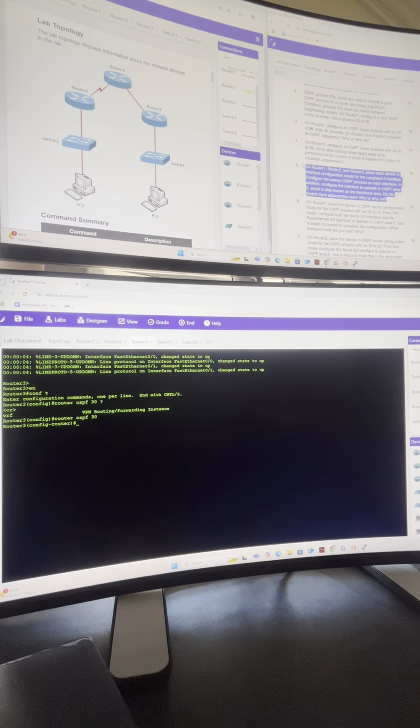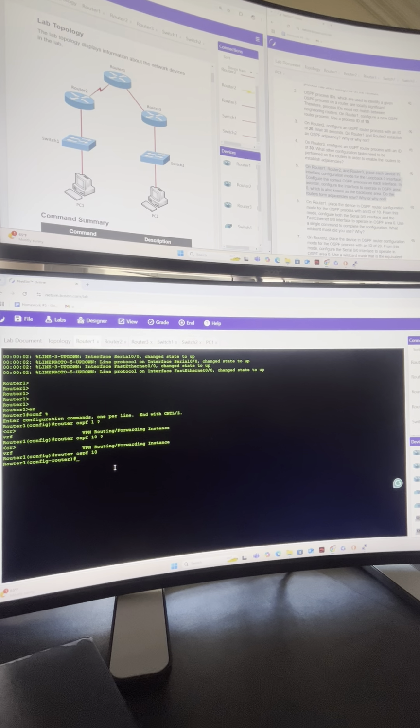So it says on router 1, router 2, and router 3, place each device in interface configuration mode for the loopback 0 interface. Configure the correct OSPF process on each interface. In addition, configure the interface to operate in OSPF area 0, which is known as the backbone area. Do the routers form adjacencies now? Why or why not? So let's go to each router and configure the loopback interface to participate in OSPF.